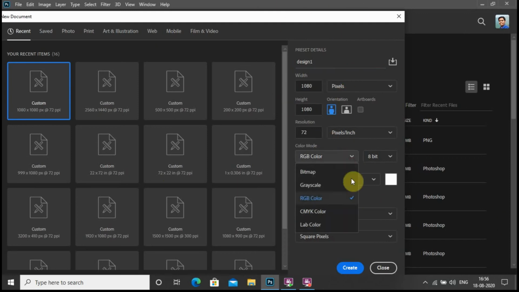Now one important thing, if you are making designs for printing, then you can select CMYK color here. Actually CMYK is a color mode that stands for cyan, magenta, yellow and black. It's a combination of 4 colors, while RGB is red, green, blue. And if you want to make designs digitally for web designs and that stuff, you can go to RGB. So let's create a design.